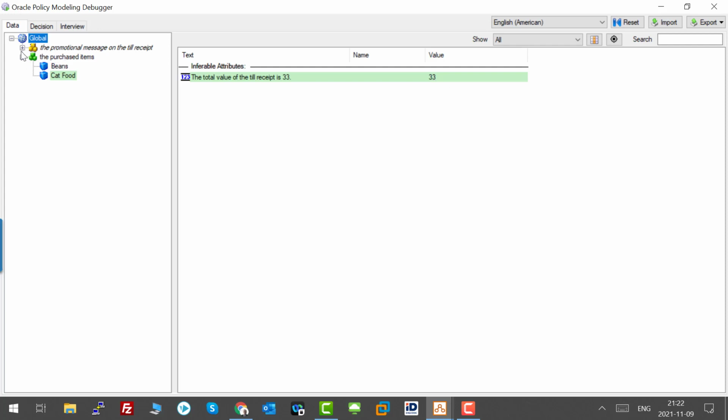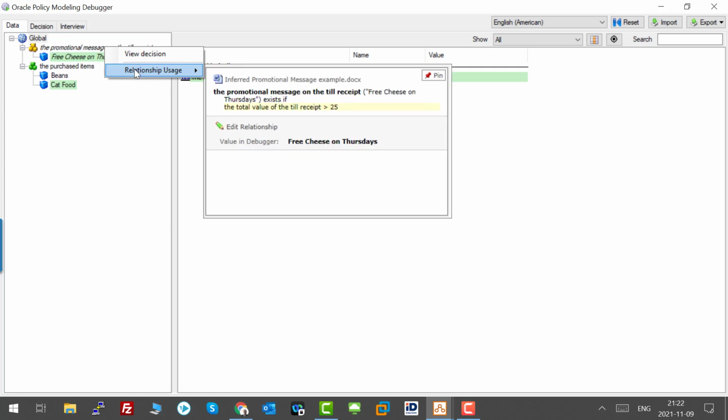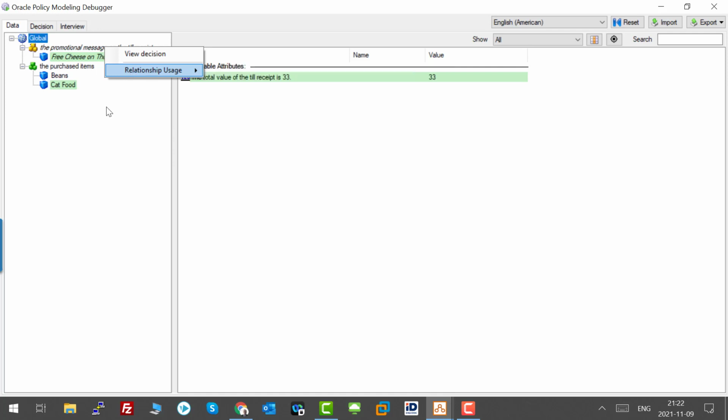And you'll notice also that the promotional message has appeared because I met the condition which I set on the rule, which you can see here, that said the total value of the till receipt has to be greater than 25. So the promotional message now only kicks in when the total value of the till receipt is greater than 25 currency units, which is my current case. So that's a much more realistic scenario, is that I have a condition which has to be met before I can infer my instance and create this inferred containment relationship.